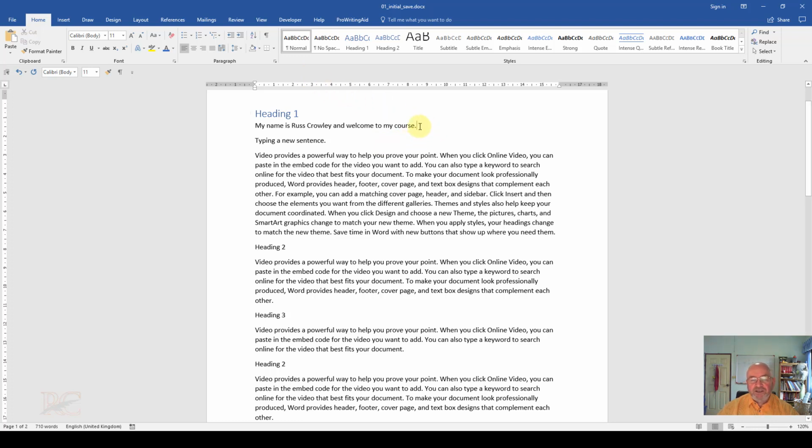And to show these characters, we come up into the paragraph subsection of the Home tab. And then we click on this button here, this reverse P. And we left click on that. And then as we can see now, we can see these marks at the end. We can also see these dots between words. These dots are spaces. Word marks these spaces with a dot.